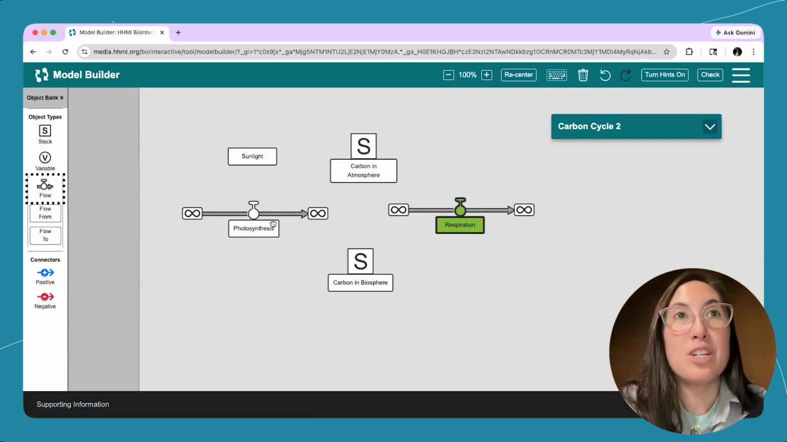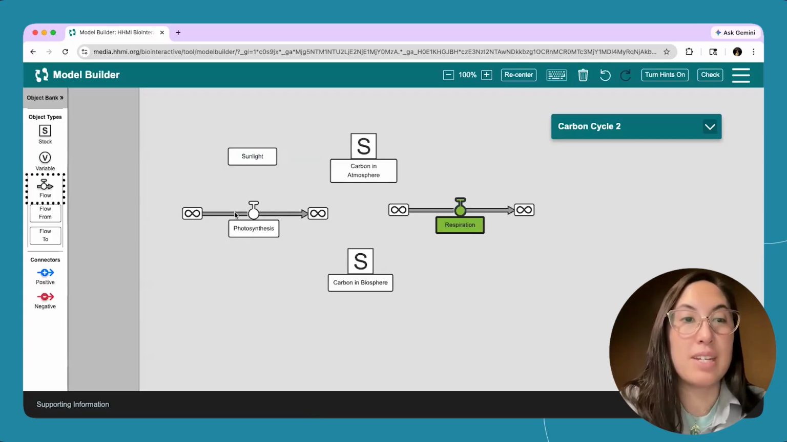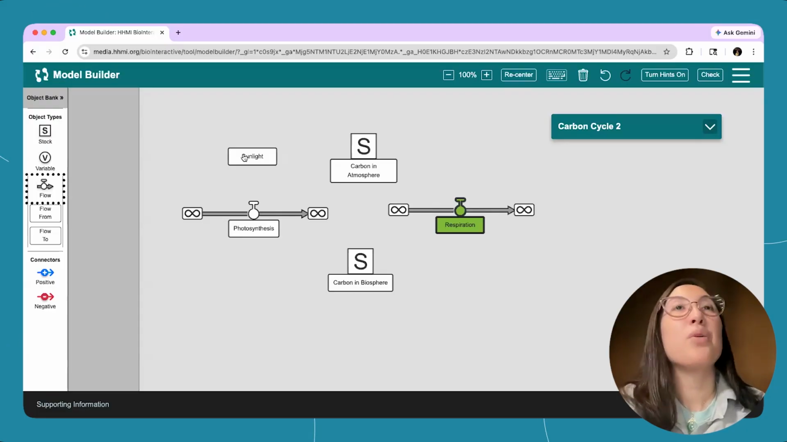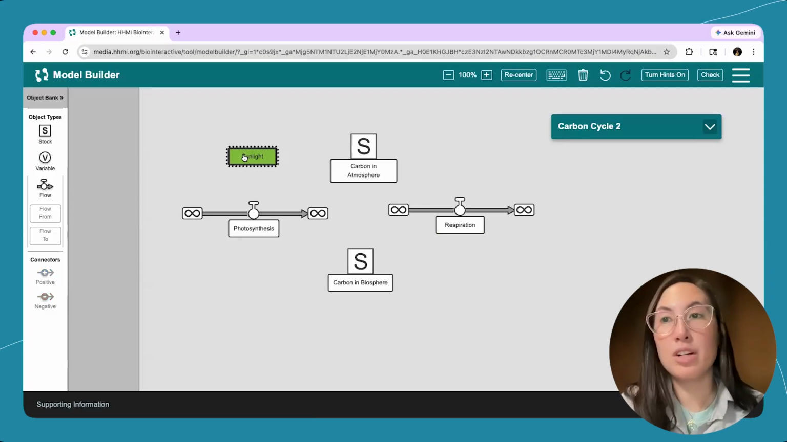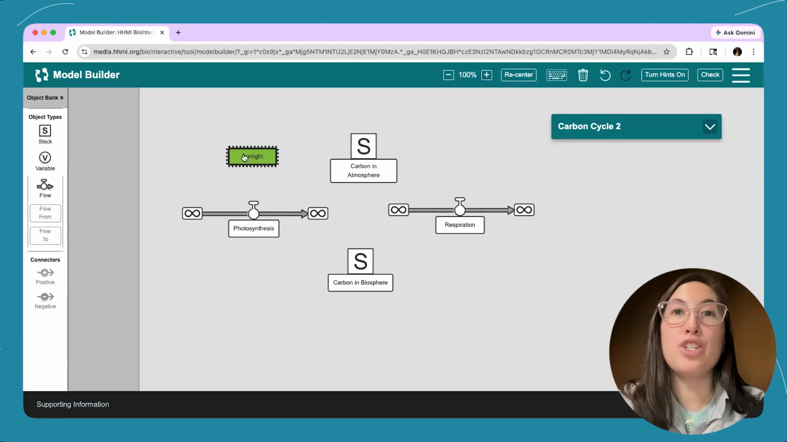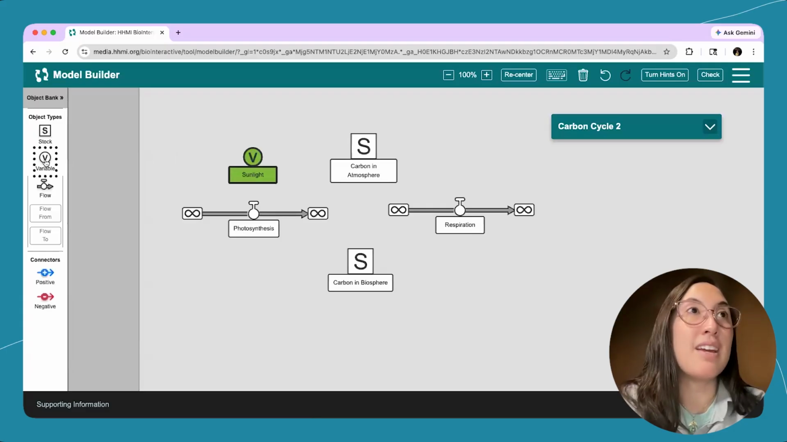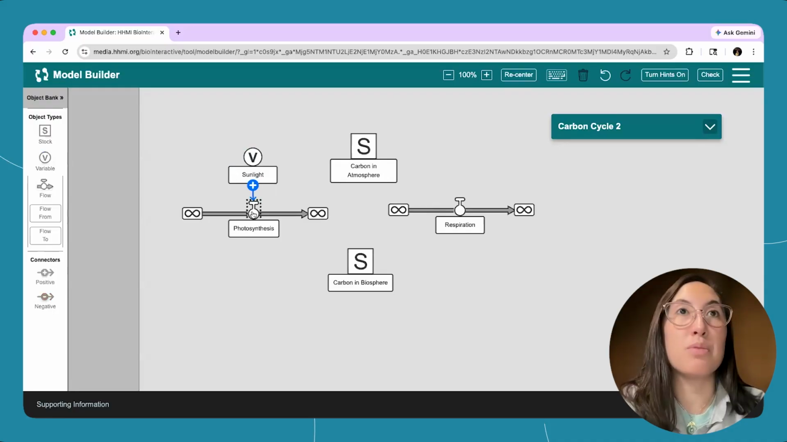Notice that this turns the flow into an arrow with a valve on it. And there's two ends. These ends can be left as is to show infinite input or output, or they can be connected to stocks within our system. We'll get to how to do that in a moment, but first I want to finish assigning my object types. We still have sunlight left, which is neither a stock of carbon nor a process through which carbon flows. However, we do know that sunlight can affect the flow of photosynthesis, so we'll set it as a variable, and we'll use a positive connector to show that it promotes that process.